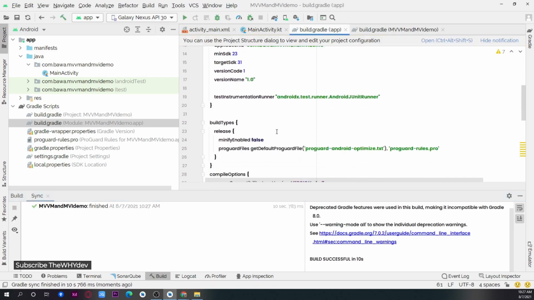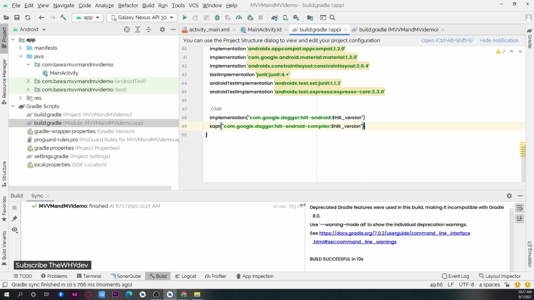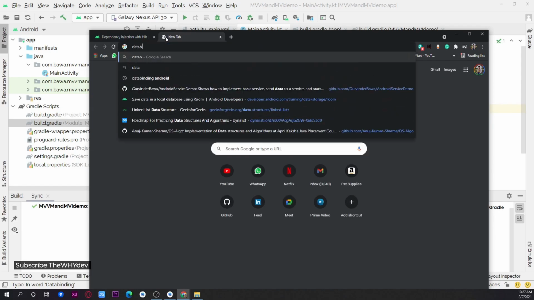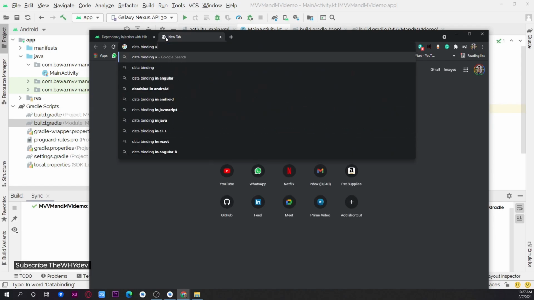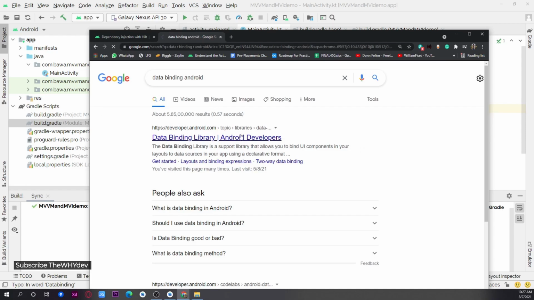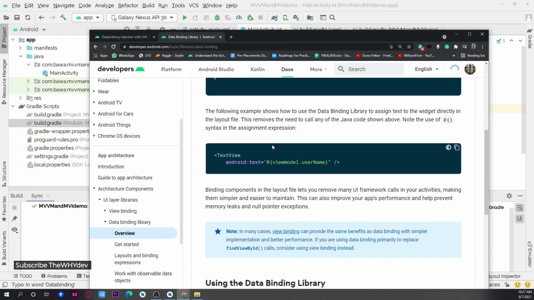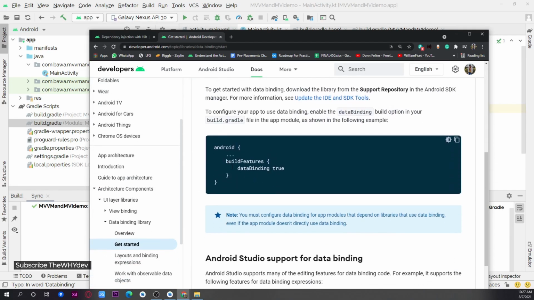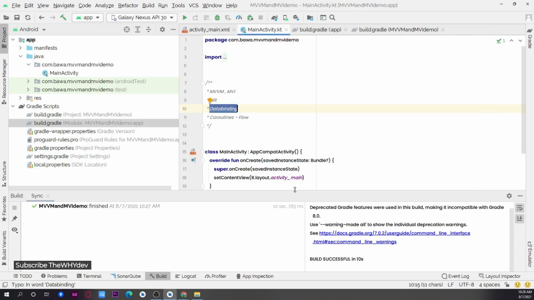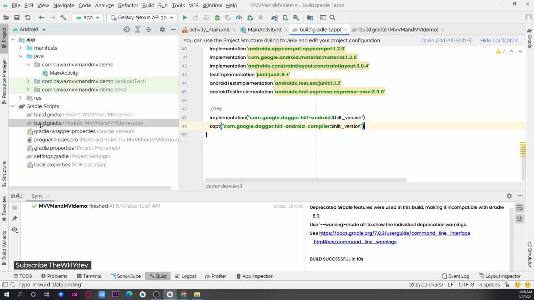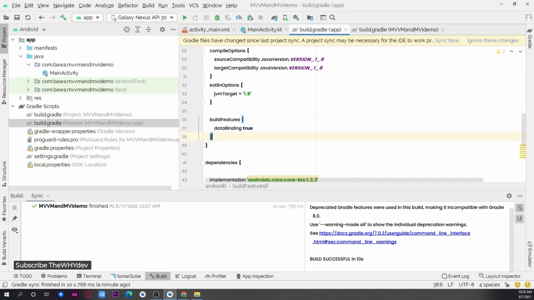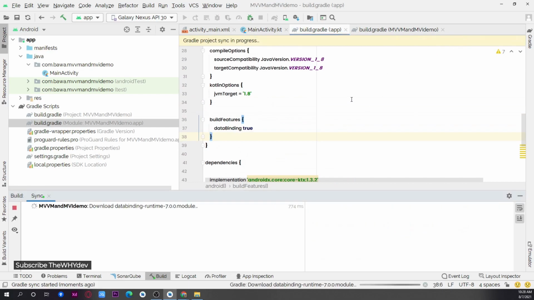Okay, so we have the dependencies added. Now let's add dependencies for data binding. So for data binding, we just have to enable data binding inside the Gradle file. So we'll go to the documentation. Let's see what's the latest way. So go to get started here, and we have buildFeatures dataBinding true inside the android block. So we go to the app Gradle, then go to the android block, this one, and inside that we add buildFeatures and we enable the data binding.